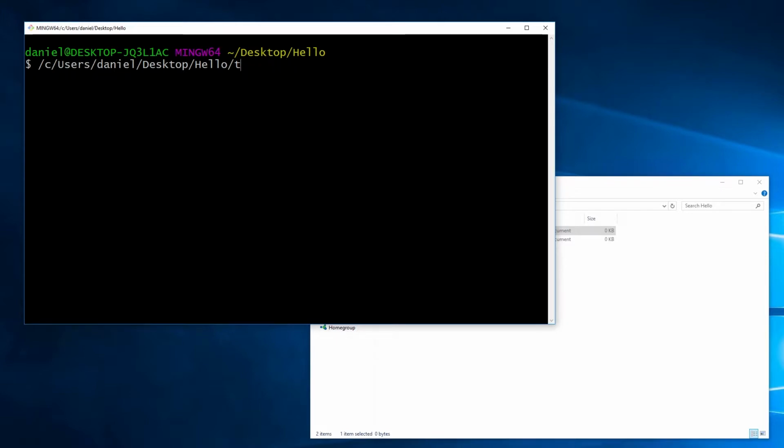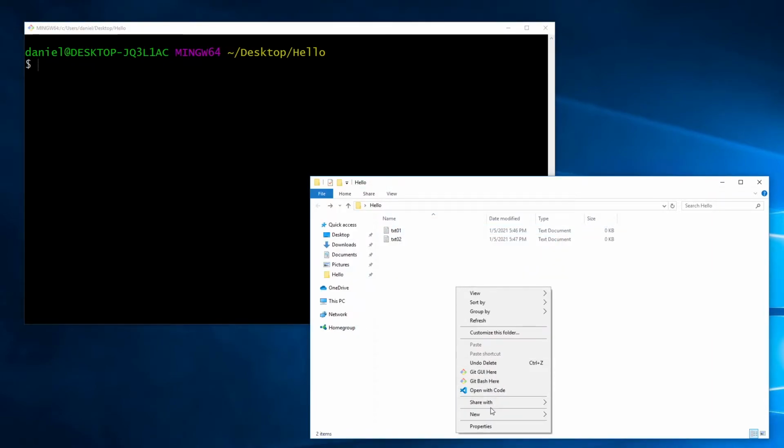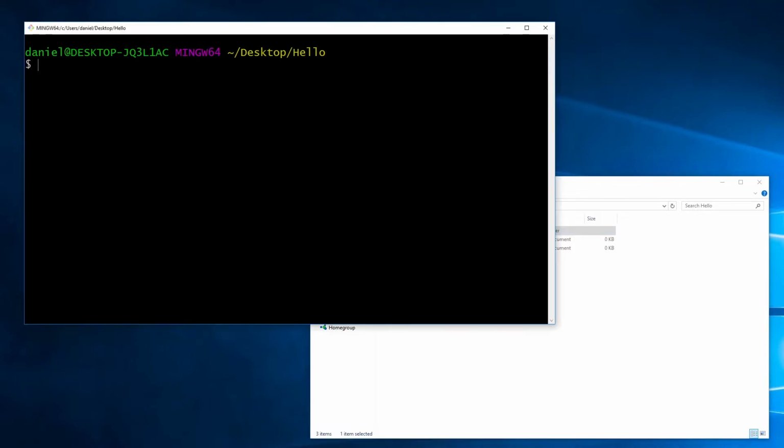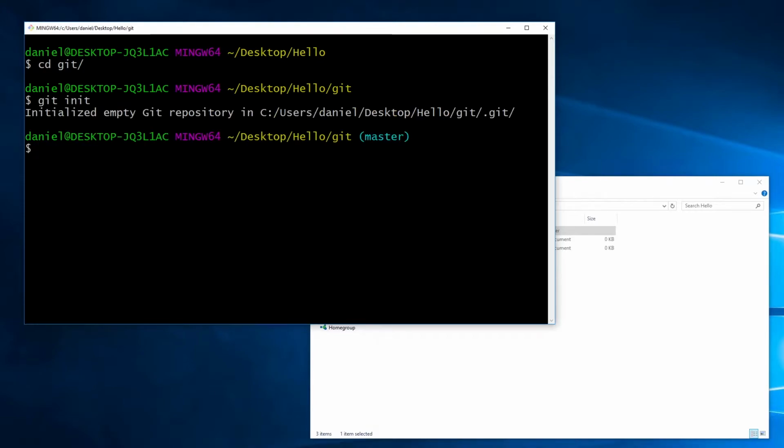Let me show you something else. I go ahead and make a folder inside my Hello folder. I call it Git, and I take my Git folder under source control. Don't worry if you don't understand the command yet, you are not expected to. It is important that you understand the folder Git is under source control now.